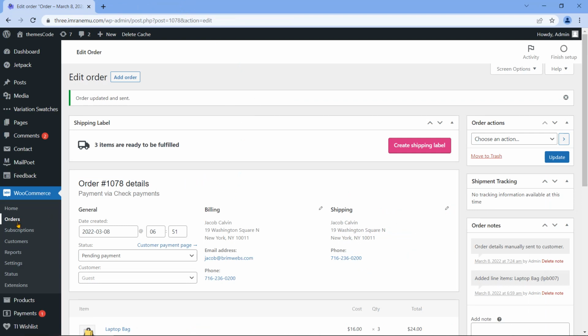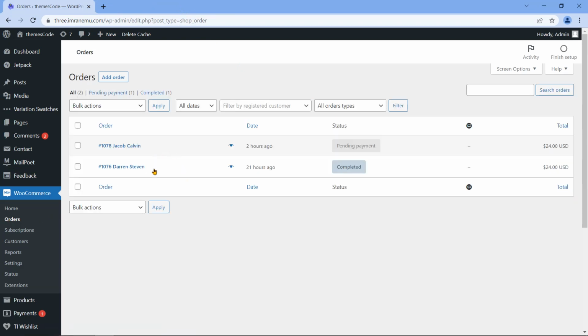Cancel an order. As you can see, 2 orders are listed here. The latest order is on the top. You can see the status of order number #1078 is pending payment. You can change the status. At first, select the order and click on the bulk action drop-down menu. Here, you will find several options like move to trash, change status to processing, change status to on hold, change status to complete, change status to cancelled.